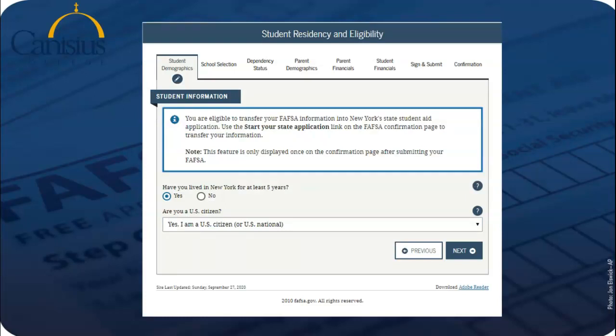For New York State residents, you are going to have this pop up after you have clicked the Next button. This is just to let you know that at the end of your FAFSA, you're going to be allowed to use your FAFSA information to complete your state aid application, also known as TAP. So please make sure before you click out of the FAFSA that you start your state aid application. I'm going to click Next again.